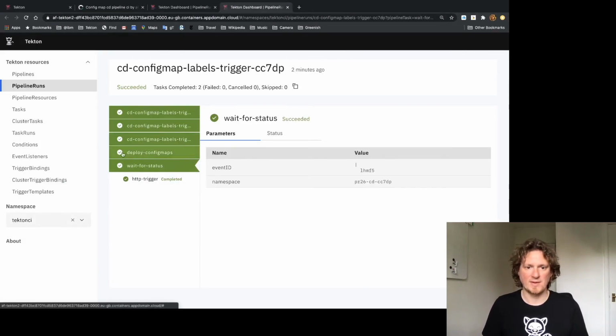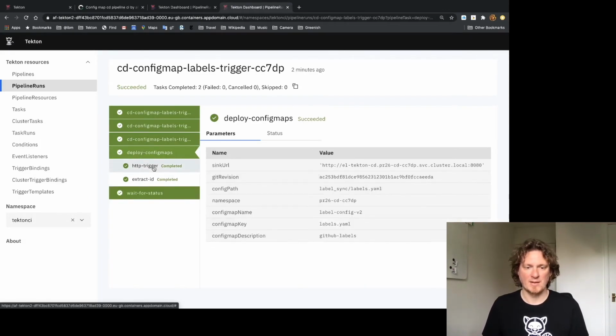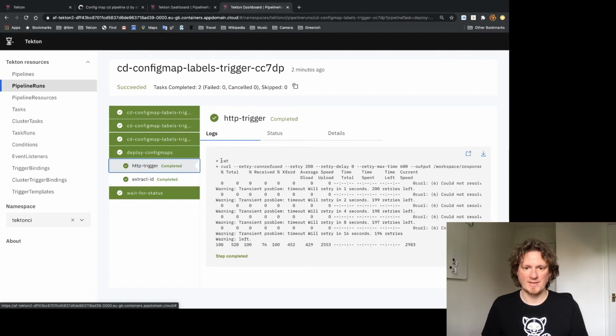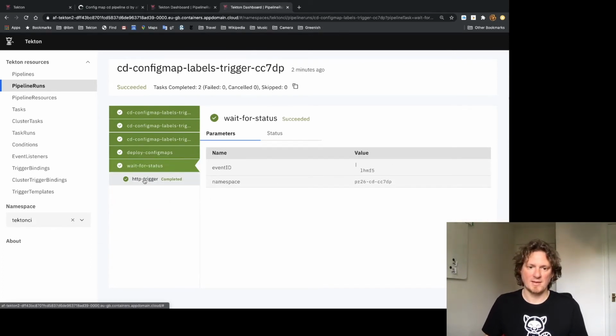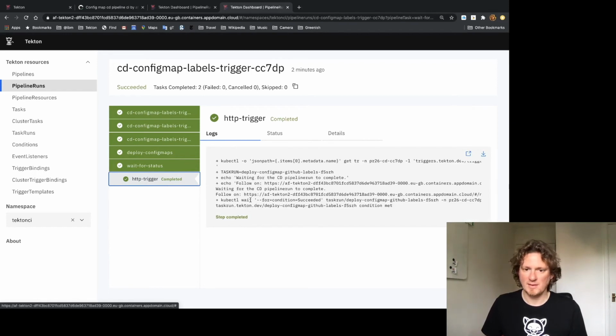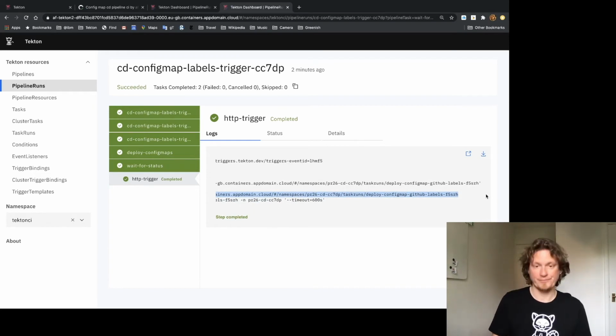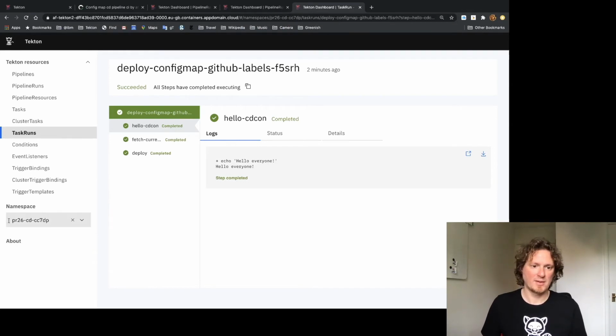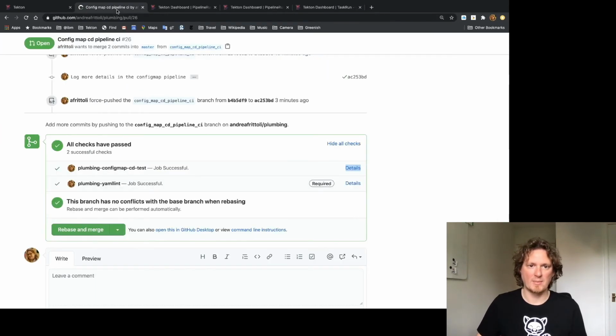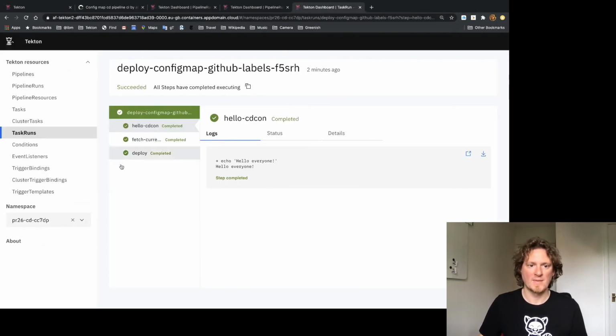So you can see the deploy config map step. This is sending the trigger to the newly created CD system and extracting the event ID, and then it's waiting for it to complete, and it's giving us a link as well to where we can follow the CD pipeline that has been executed. You can see that it is running in a dedicated namespace, not in Tekton CI but in PR26, which matches the number of the PR that was created here.